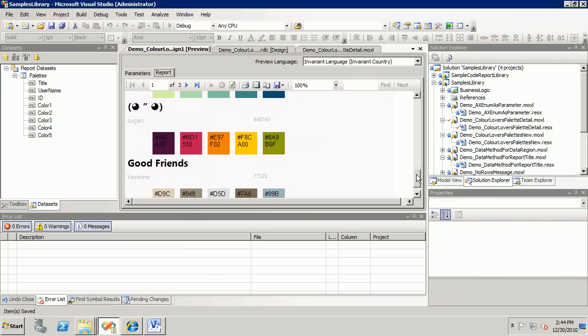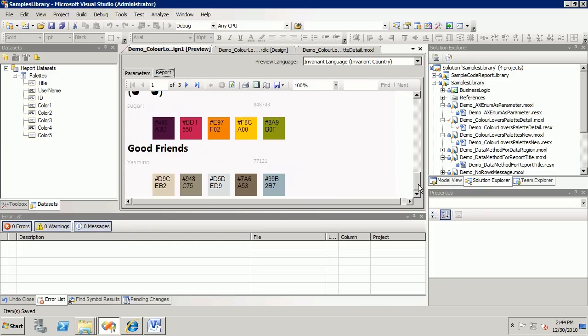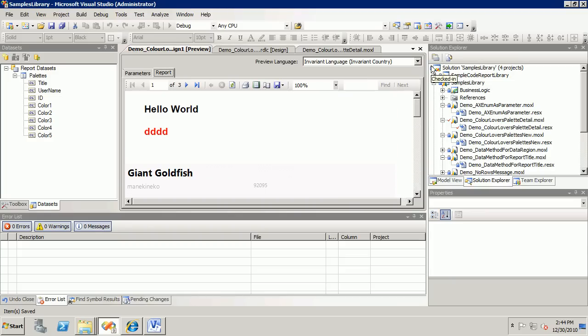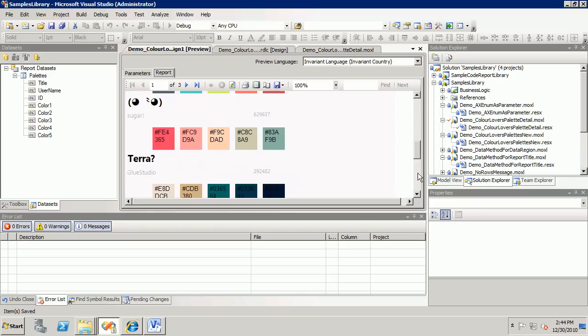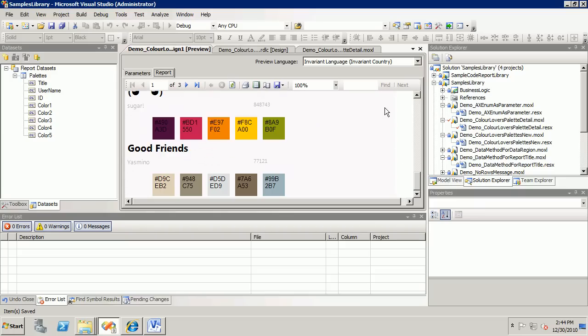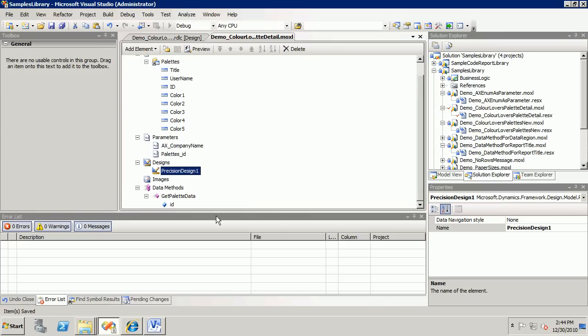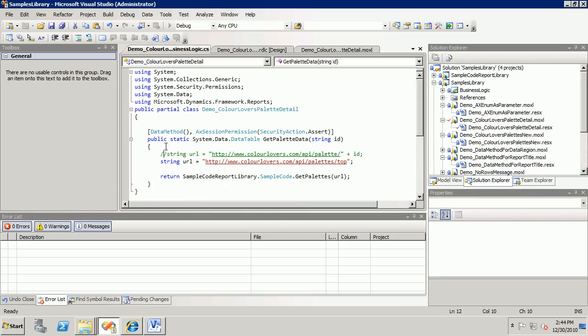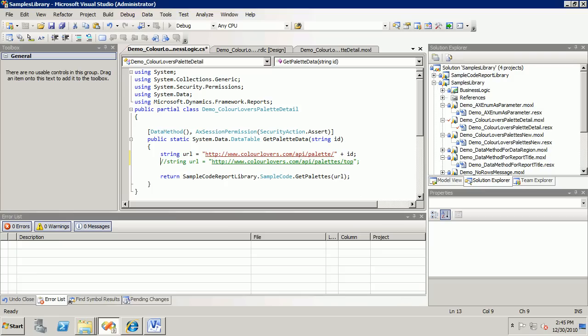Now what do you see? Right, isn't that nice? You created a custom layout for each row. Right? Now let's go back and remember I showed you I ignored the parameter, right? I want to show just a specific detail for a specific record, a row. So we'll go back to, let me close this preview, back to our precision design, and go to get palette data. Remember I ignored the original URL. Now I'll no longer ignore it. Oops. Okay, we're set.